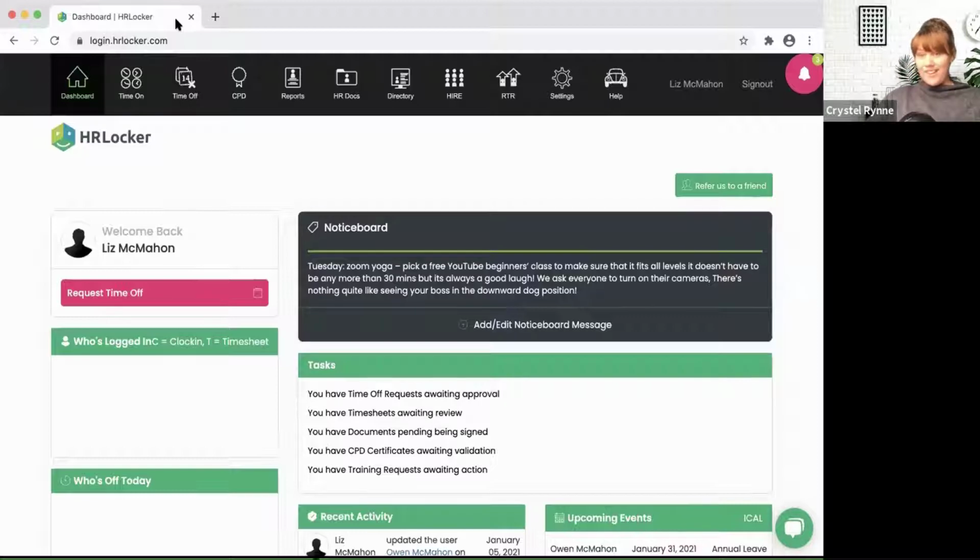I'm logged into HRLocker at the moment, and I'm hoping everybody can see my screen. We usually use Microsoft Teams, so today we're using Zoom, so please forgive me if I'm not too sure of my way around it. I'm also really hoping that everybody is used to the new look and feel of HRLocker, and any feedback is always welcome on that too.